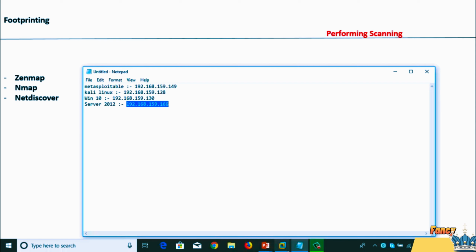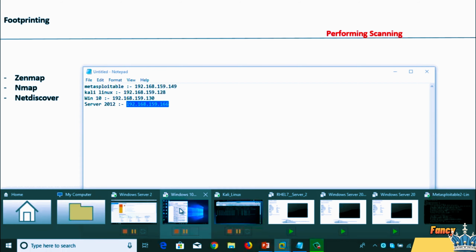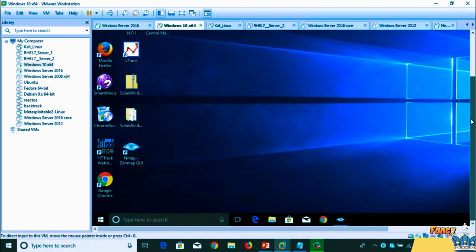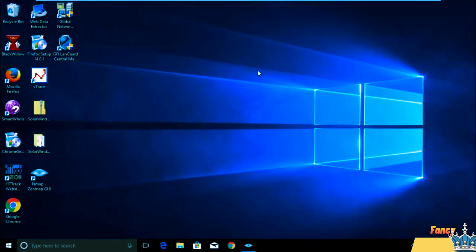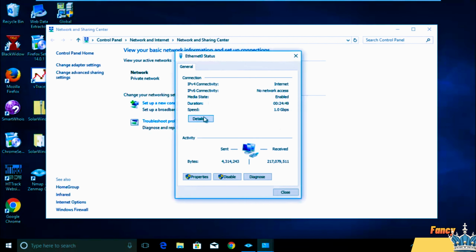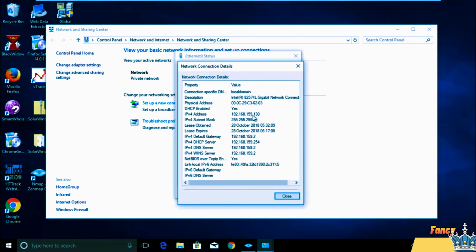So just open VMware Workstation and go to the operating system. Here you can see the computer icon. Just right click on it, click on Open Network and Sharing Center and click on Ethernet. Now click on Details. You can see the IP address information of the Windows 10 operating system.